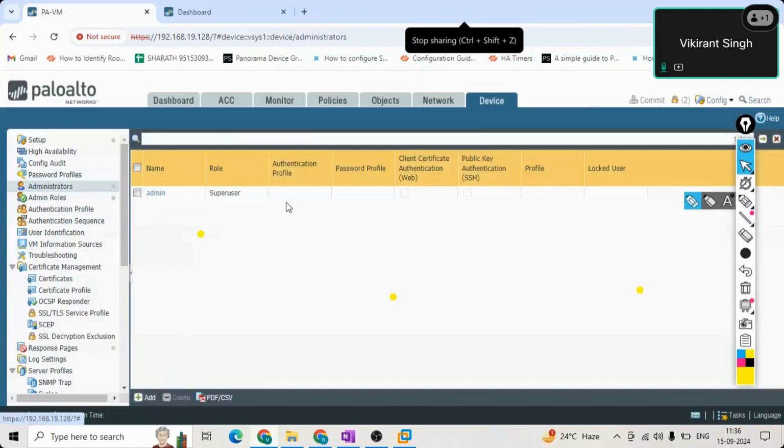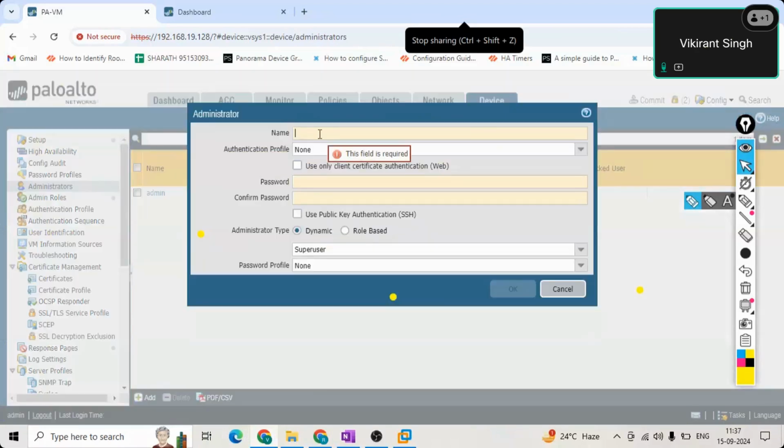I have only one admin, which is me, and I have all the admin rights, super user rights. Super user means the one who can do anything with the firewall, any configuration modification for every part. Suppose objects, network, policies, monitor, I can do changes everywhere. Anything I can do. If I go to add somewhere, suppose I'm going to create one other.